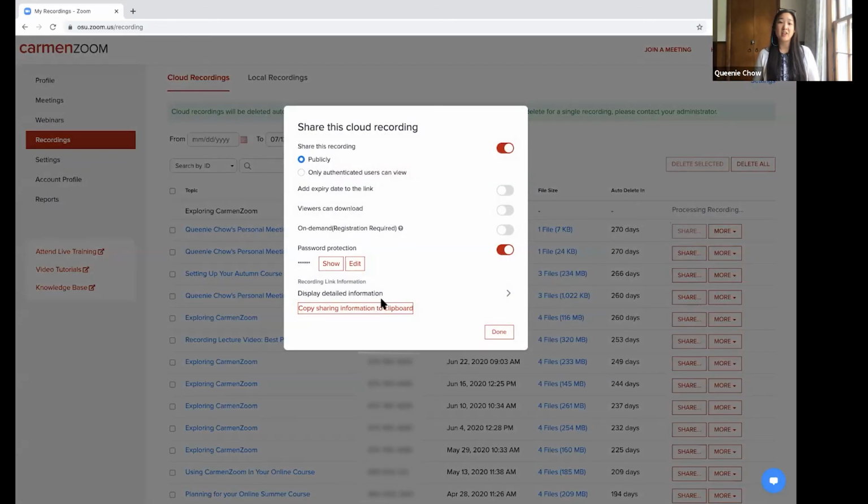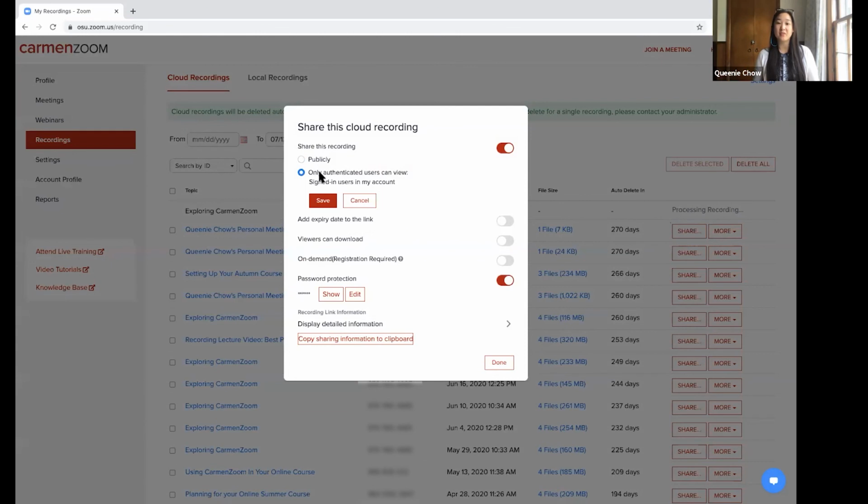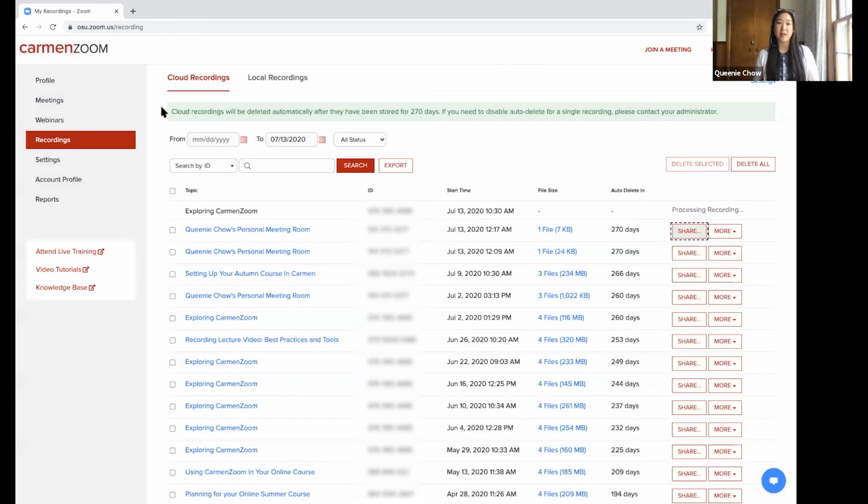If you hit share, you have the option of saying whether you want to share publicly or only with authenticated users. If it's for a class, definitely choose authenticated users. People can sign in and view it. Some of these other options you can look through and see if they make sense for you. And then copy sharing information to the clipboard. As long as you paste that somewhere, it'll tell you exactly the link to get to.